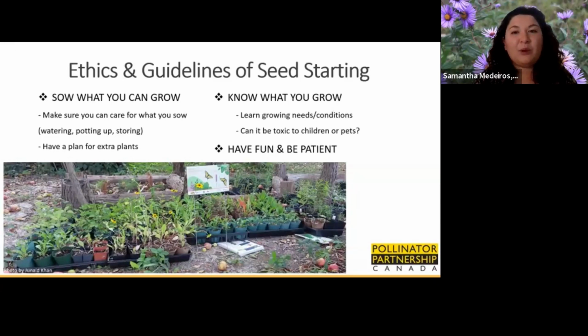Some seeds won't make it, but I like to try to think that every one of these seeds that I'm sowing has the potential to grow up and be an adult plant. So think about that when you're sowing your seeds, and try to think about a plan as they're growing for what might happen.